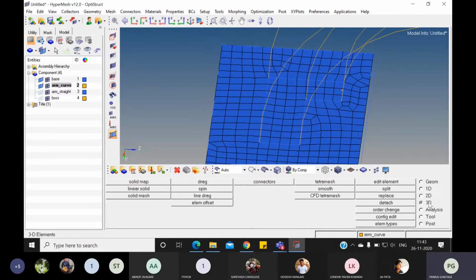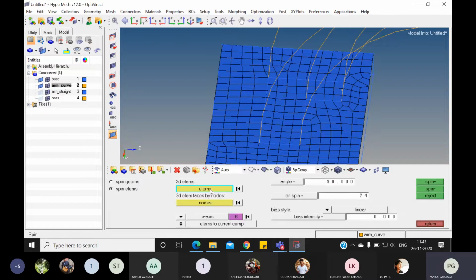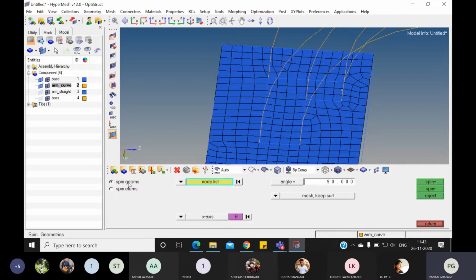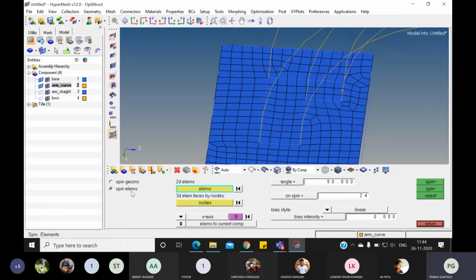go to the 3D and spin one. Okay, so where is the spin? So here, if you observe, all the options are available on the 3D page. So you can take the spin option here. Now you have to select the 3D elements, 2D elements here. We have to spin the elements, not spin geometry. Here 2 options are there: spin geometry, spin element. So we require to spin the elements.